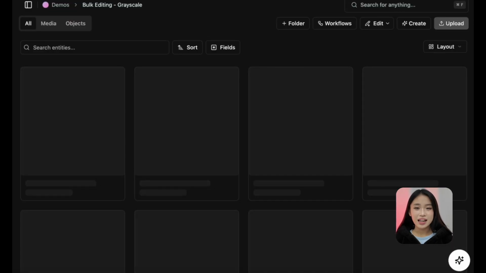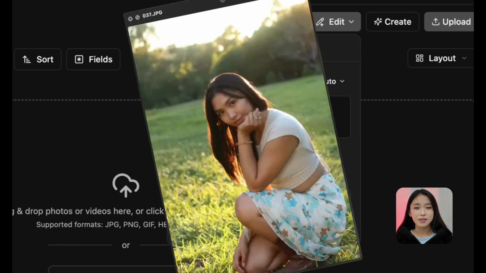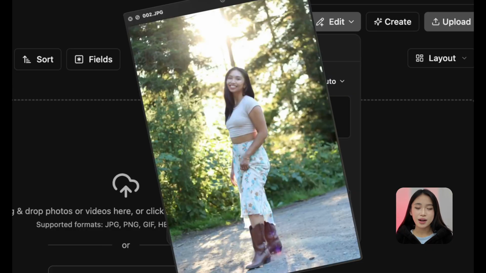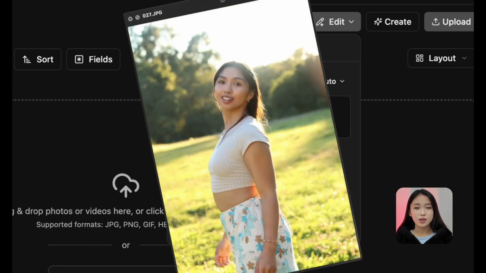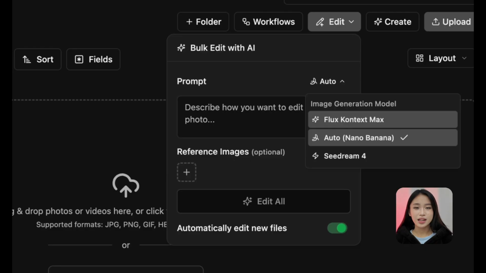Next, I'll go to the Edit button in the top right corner. This is where you can bulk edit every image you upload into this drive. You'd use this tool anytime you want to apply the same adjustments across a full photo set, like matching brightness, contrast, or sharpness settings for consistency. It also lets you switch between AI models, depending on your style or the level of detail you want.